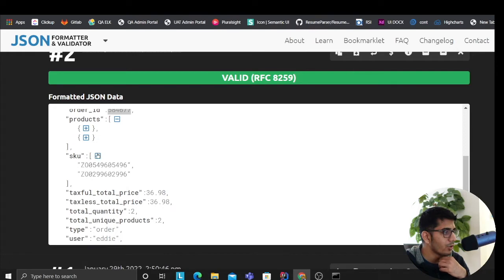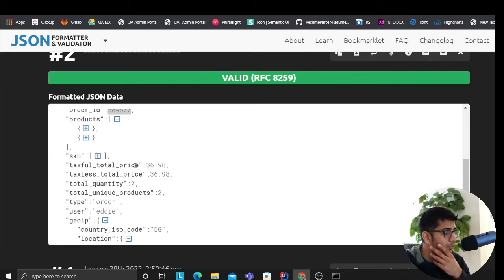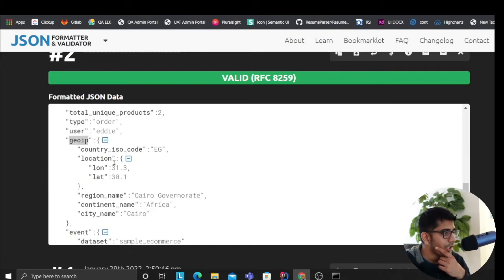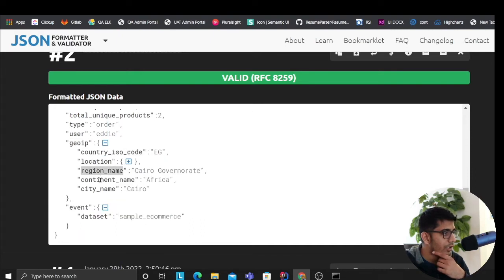You have SKU, I don't know what that is, but let's keep going down the line. You have a float, so you could perform aggregation on that as well. You have total quantity. You have a geo IP as well, which is essentially a country ISO code. You have a location there, region name, continent, city name, event. So that's the data set.